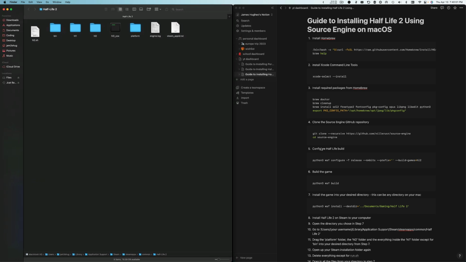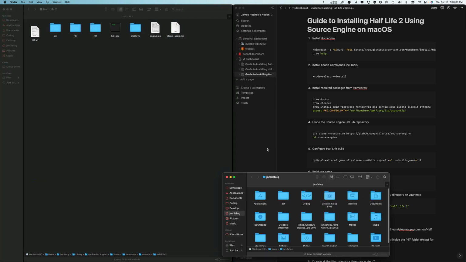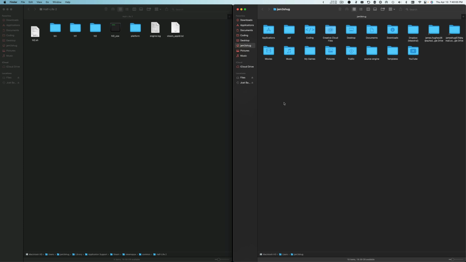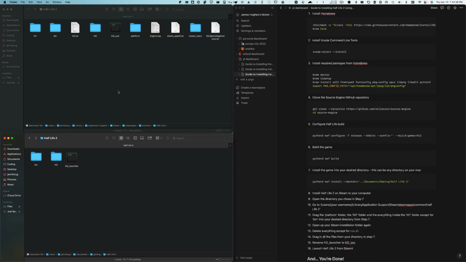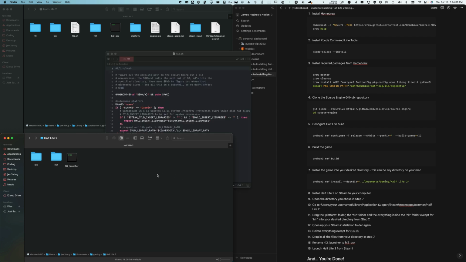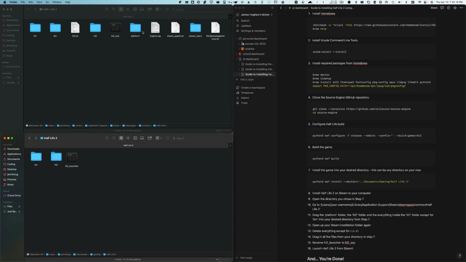So we also want to do another window. And then over here, I have my documents, then my gaming, then my Half-Life 2. Okay, so now that I have my two directories open, this one with the Steam build and this one with my own build that we just made in the terminal, I'm first going to drag in the platform folder into my own build. So from the Steam to mine. Then I'm going to drag in the HL1 folder.